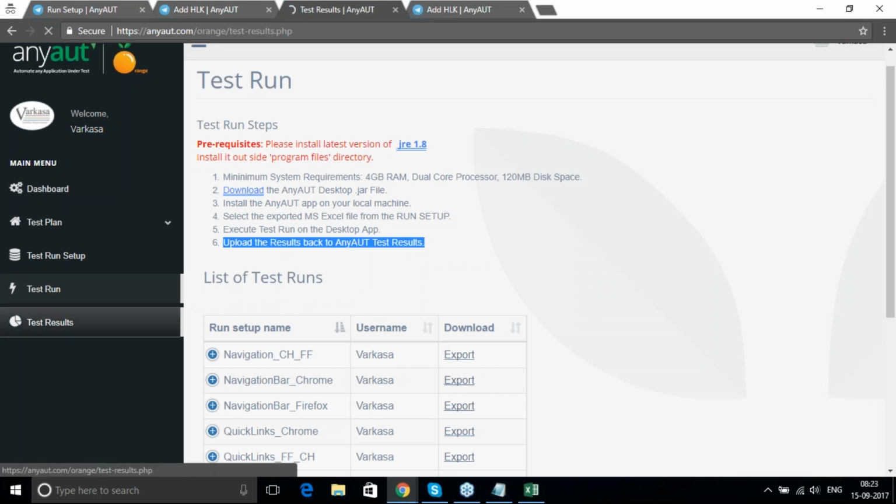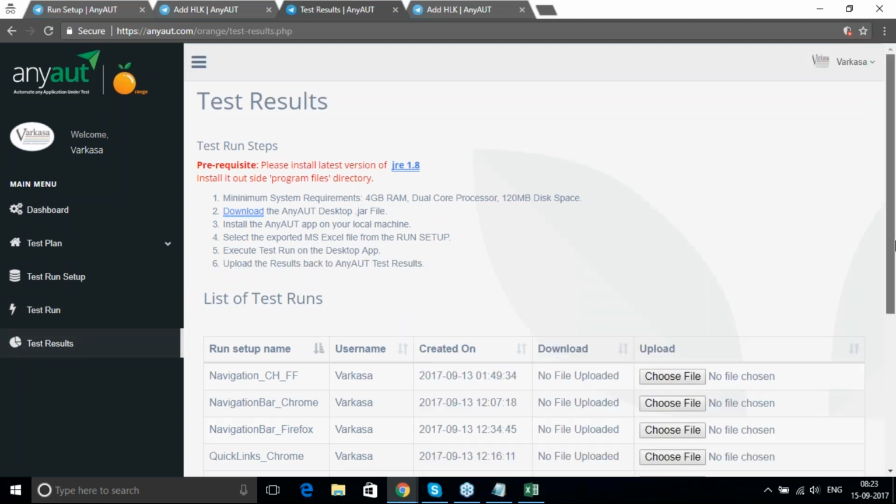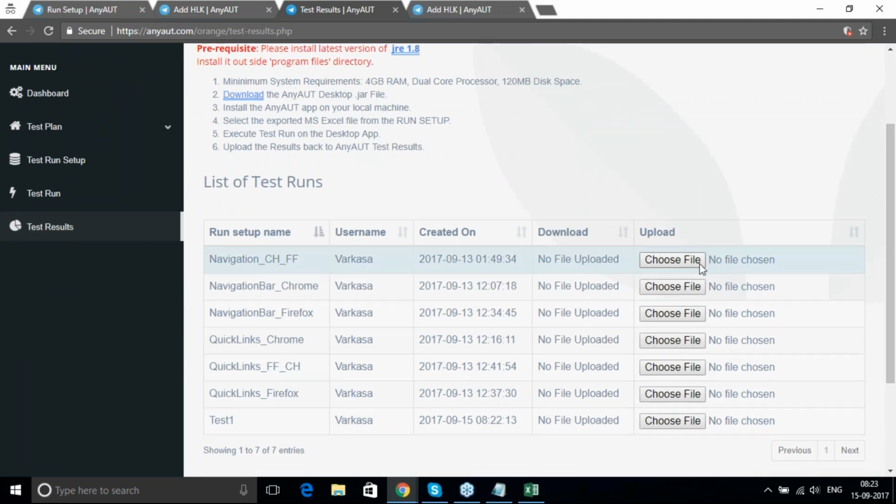So here we have an option to upload a zip file, so we can zip all the results we will be getting in the HTML reports, and also in the Excel format we can zip all the related files to that, and we can upload here.